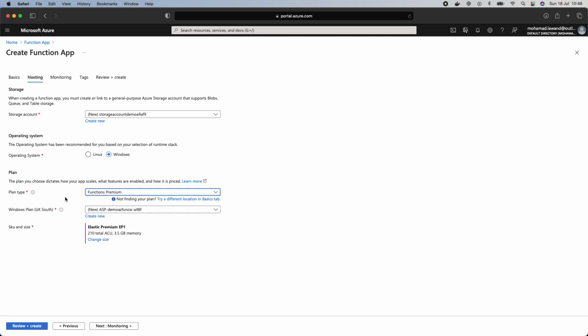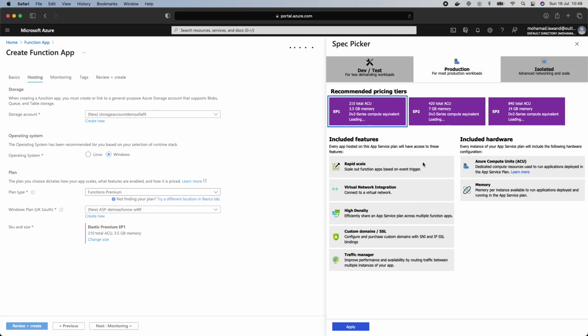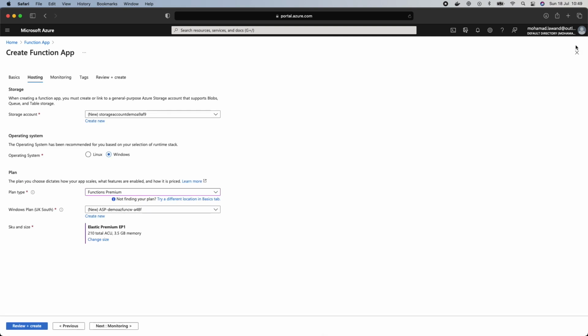The premium one, as we can see, changed because it automatically gave me some kind of premium plan that I can utilize, and it shows here the resources that are going to be allocated for my function. It says here 3.5 gigabytes of memory and 210 Azure Compute Units, which is basically the CPU time that I'm going to get, and I can change it to make it bigger or smaller as I need, which is good, but it also depends on my requirements.